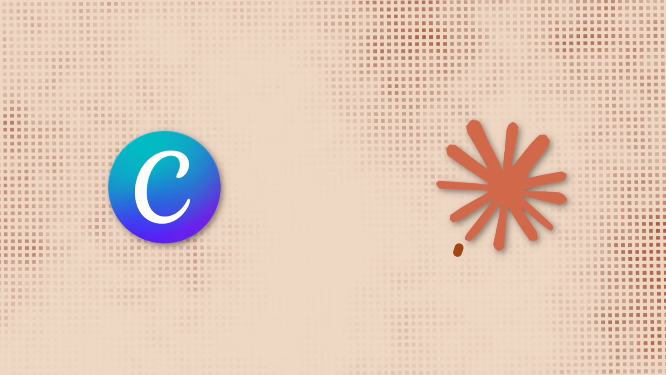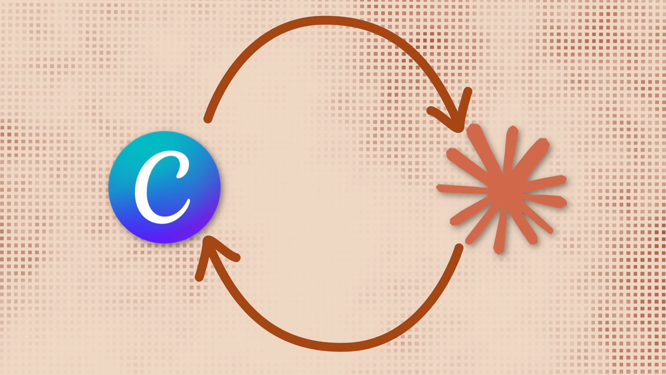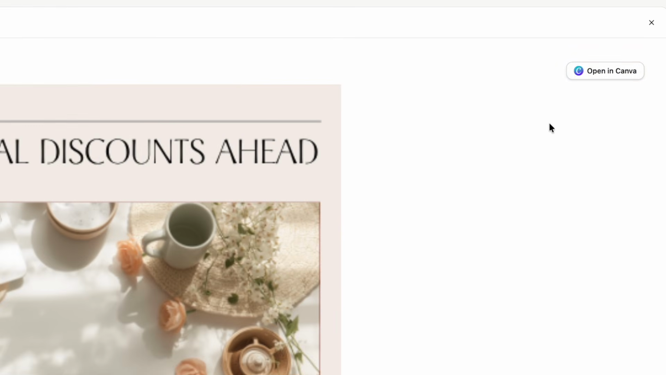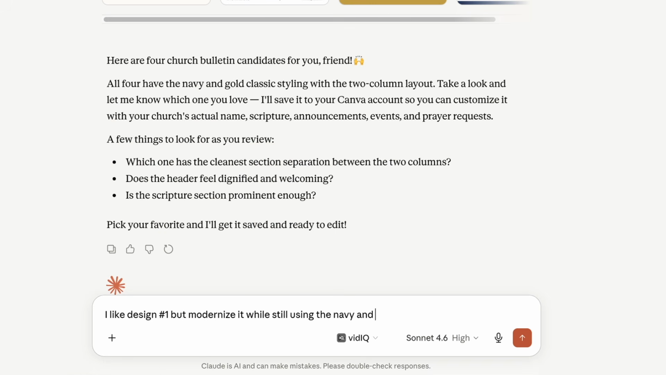Claude and Canva. If you haven't used them together yet, stop what you're doing, because these two powerhouse tools can sync and work together, and it's likely not what you think it is. This isn't Claude spitting out ideas for you to go build yourself inside of Canva. Claude is actually inside of Canva building out the designs in real time according to what you describe.